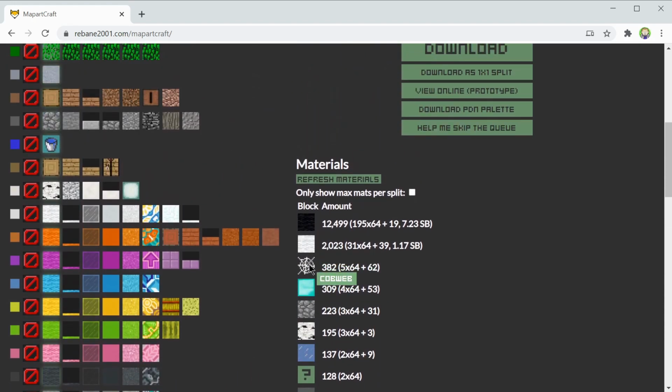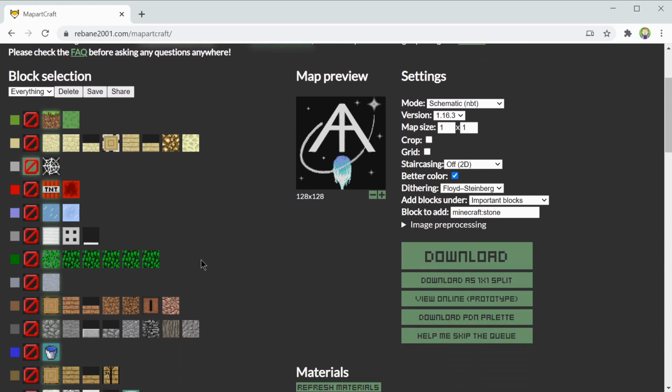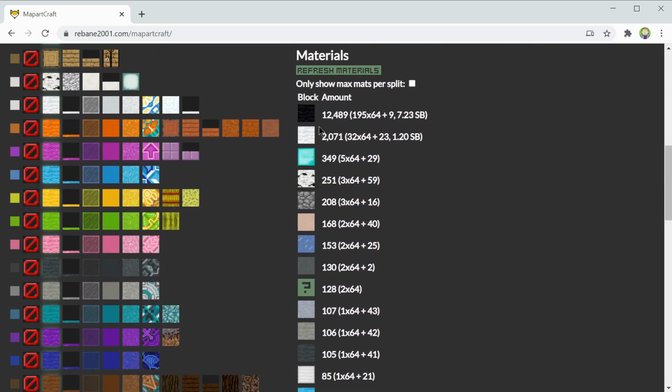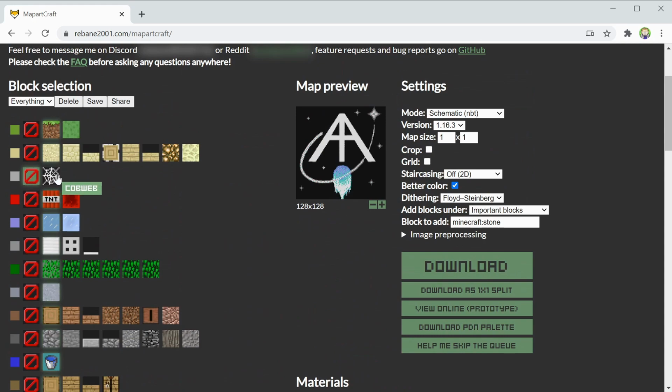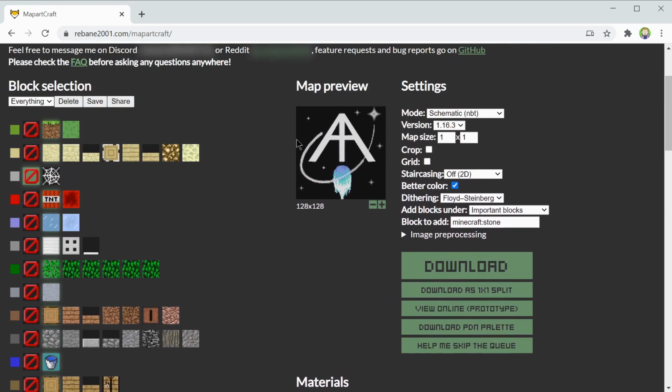For example, cobweb 382. I don't have 382 cobweb, so what I'm going to do is check none for cobwebs, and then I should refresh my material and I'll get one that doesn't have cobwebs anymore, because that is the only item that is that color. On a map art, I will lose a little bit of color definition for turning that off, but you know, I don't want to have to collect 382 cobwebs, so I'm willing to accept that. And you can see from the preview, we haven't lost that much.